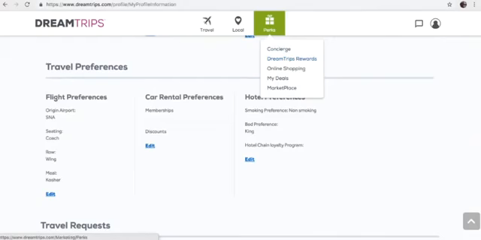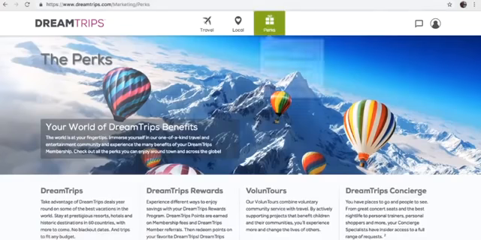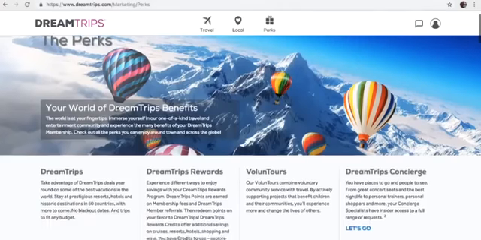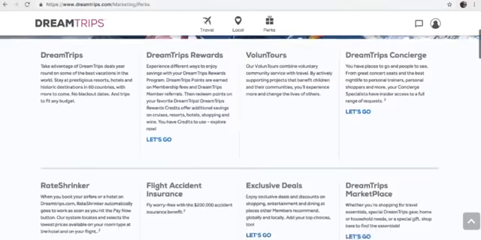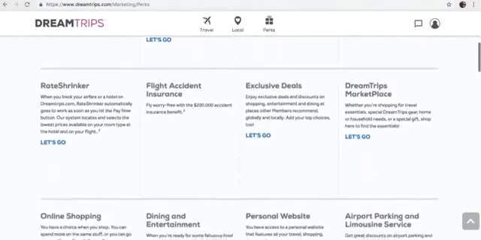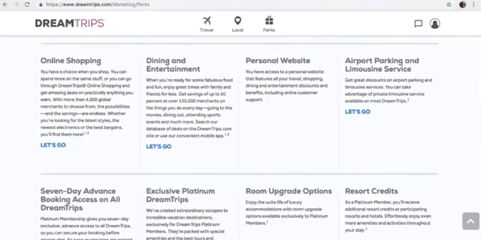So now what I'm going to do is click on the perks tab itself. And when we do that, you'll notice a whole bunch of things come up. This is an explanation of every area that comes with the membership that you have. So all the benefits that are active with your membership will show up here. And so you can see there's all kinds of stuff here. It talks about airport parking and limousine service. Did you all know that you had that available?